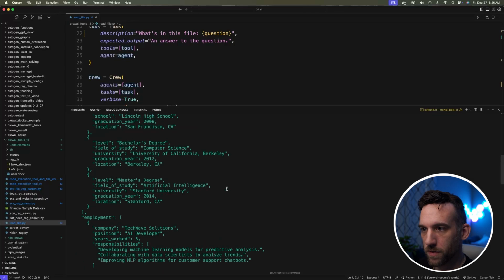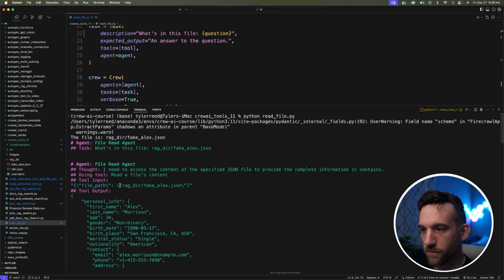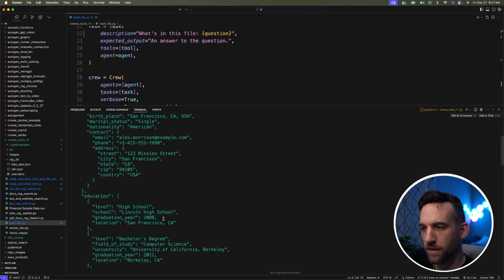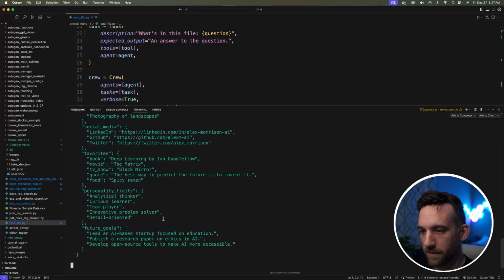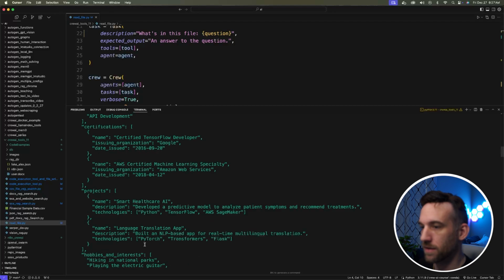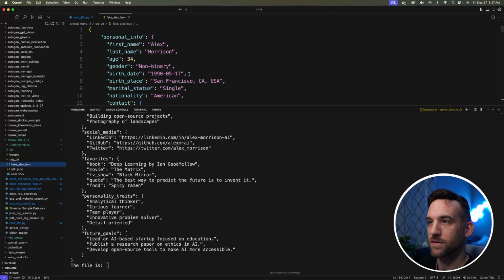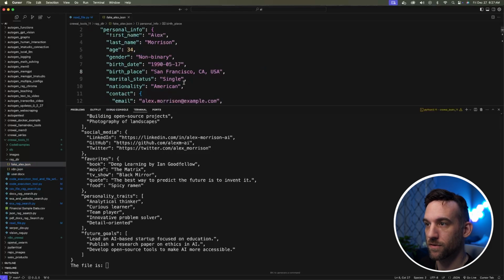And now if I scroll up here, it's saying the file path is rag directory fake_alex.json, and the tool output, I mean, this is just sample data I got from ChatGPT about a fictional person, and the tool output is correct because it is giving us everything that is inside of that file, fake_alex.json. As you can see here, Alex Morrison lives in San Francisco. Perfect. This is a very simple tool, but I just need to show you exactly how it works. Let's move on to the next one.